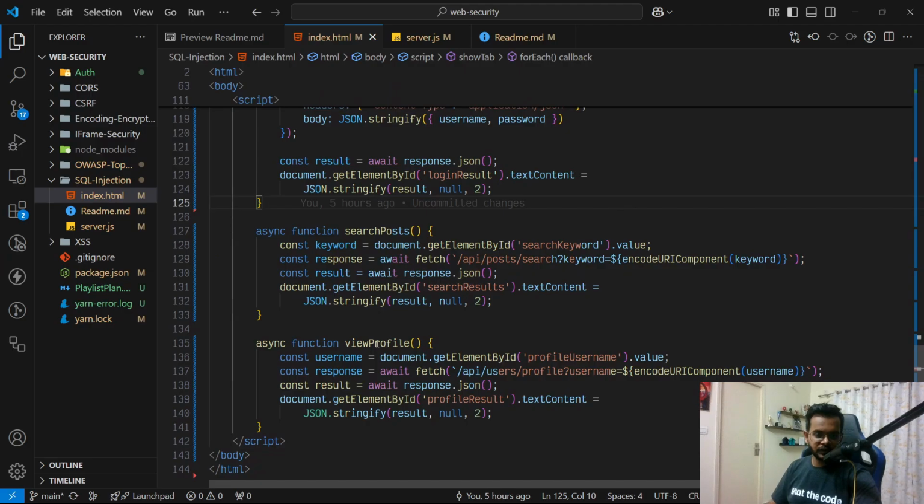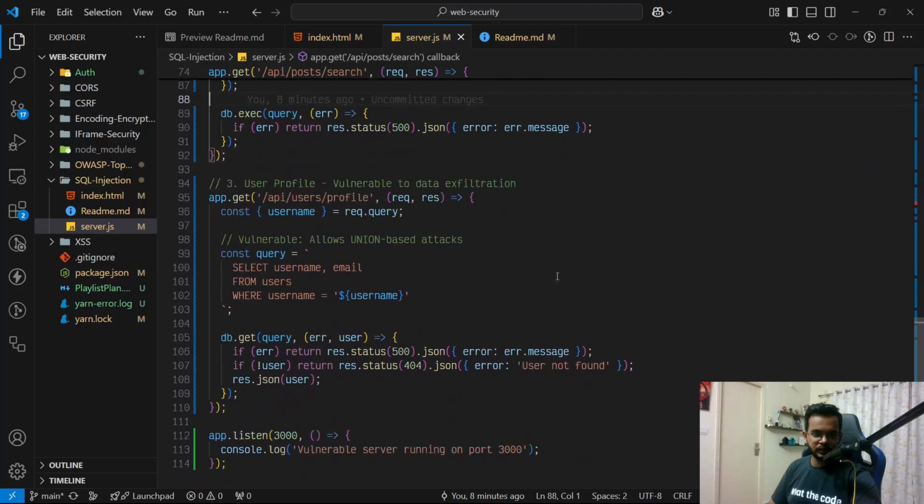The view profile function will be called when we click on the view profile button, and it will take the username and it will call the /API/users profile endpoint. Let's see what this endpoint does. Okay. In this, we are going to take the username and we are going to show the username and email from the users table where the username matches. Okay, pretty simple code. Let's go to the UI.